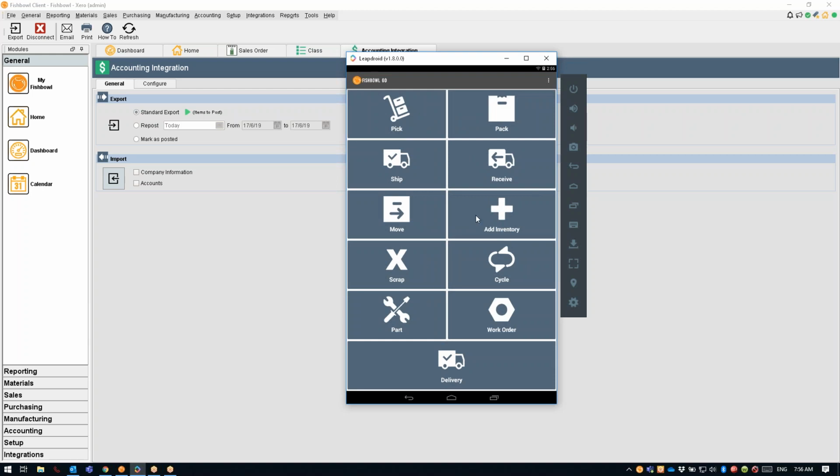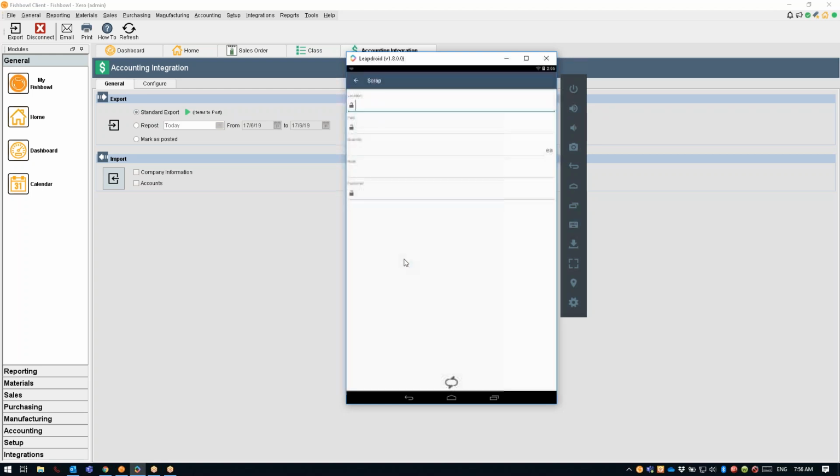The other couple of enhancements that have been added to Fishbowl GO is the ability to allocate an add inventory or a scrap against a customer job. So if I go into scrapping now, I now have a new field here at the bottom to be able to allocate the cost of that scrap against a customer job. So if I'm using Fishbowl in a way where I want to value my scrapping of stock against a particular customer, I can do that just here, and that'll post a journal through to my accounting system for the value of that scrap.